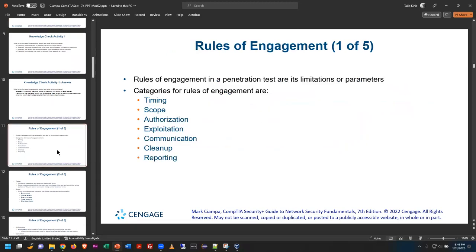All right, so the next topic is this thing called rules of engagement. In other words, if you're going to try to compromise the system to figure out its flaws, you have to have figured out a procedure for doing so. And here's a quick bullet list of how you're going to do it. There's a bunch of slides that follow here talking about each one. So let's just skip down.